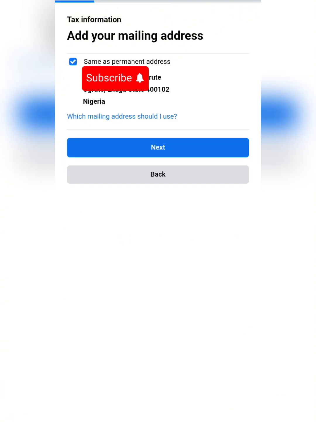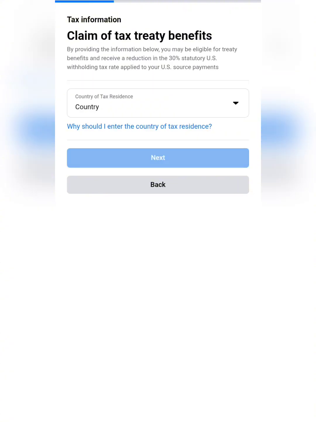Okay, so over here right now, you can see adding your mailing address. That is where you are going to be receiving your mail and stuff like that. So I have to click on next. Okay, it's already there automatically.